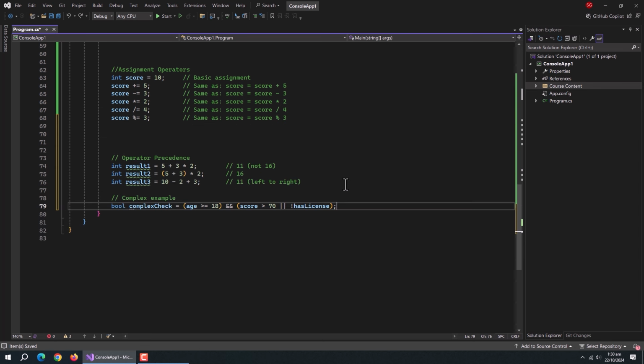Next is operator precedence. Just like in math, C# follows PEMDAS rules, which are that parentheses are solved first, then multiplication, division, addition, and finally subtraction. When you're in doubt, use parentheses to make your intentions clear because these will be solved first. That's all for this section.